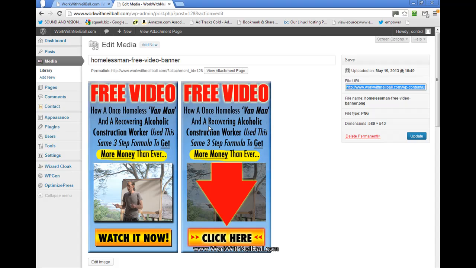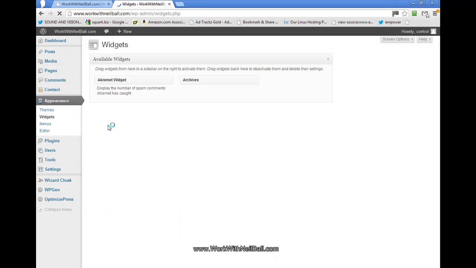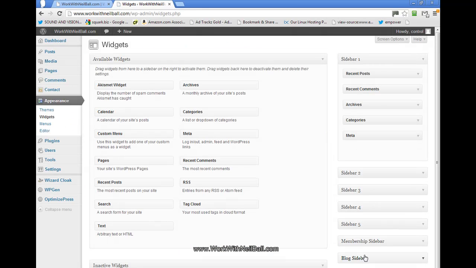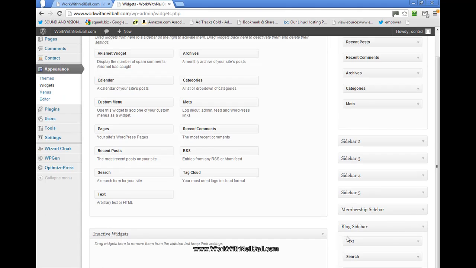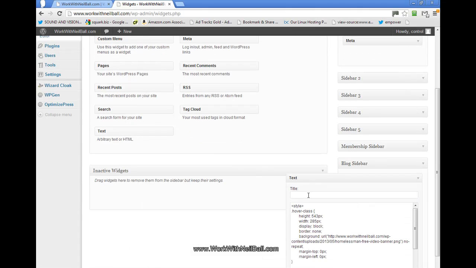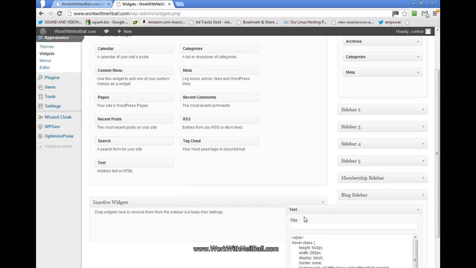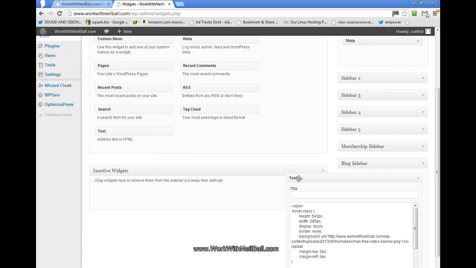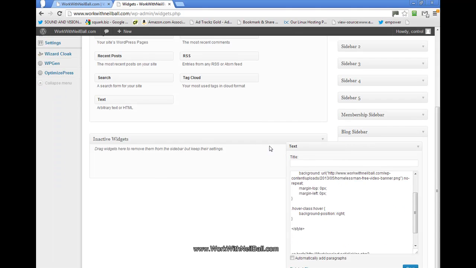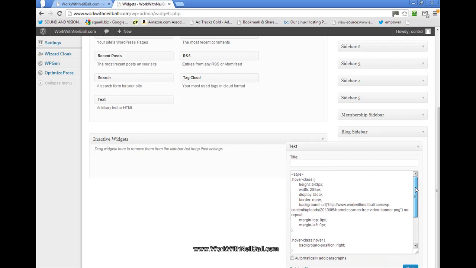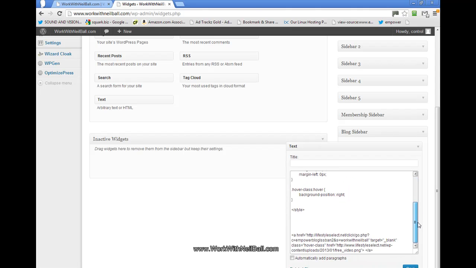So if we now go into widgets, which is in appearance, we'll go to the right sidebar. What you need to do is drag a text box across into the sidebar, or put a text widget into the sidebar area, and then copy this code, which I'm showing you now on the screen, into that box.